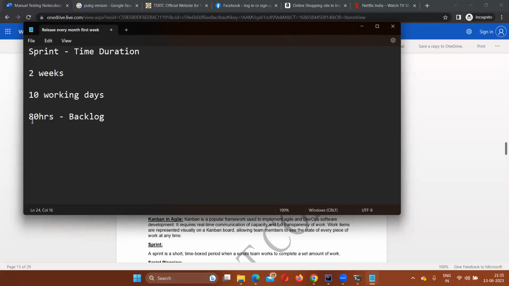Okay. So for these 80 hours, you will be given some backlog items. Okay, you might be given some 4 backlog items. So for those 80 hours, you should work only on those 4 tasks. That's it. Nothing more, nothing less. 4 for sure, you should complete all those 4 each sprint.